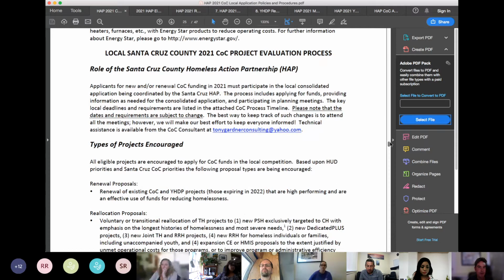So I'm going to move into our local process, because up until now I've been talking about the HUD NOFO and all the HUD requirements and eSNAPS and everything. So I want to talk about our local homeless action partnership process for selecting projects. So, if you want to apply for funds, you have to participate in our local process. HUD expects that. You can't just apply to HUD. HUD wants our continuum of care to coordinate the whole process. And so that's what we're doing.